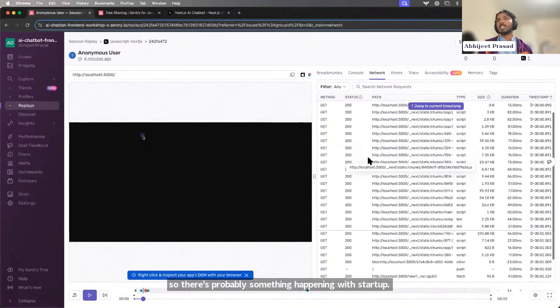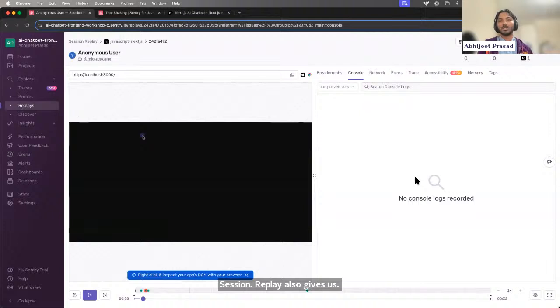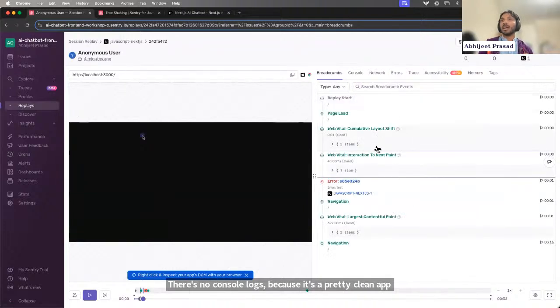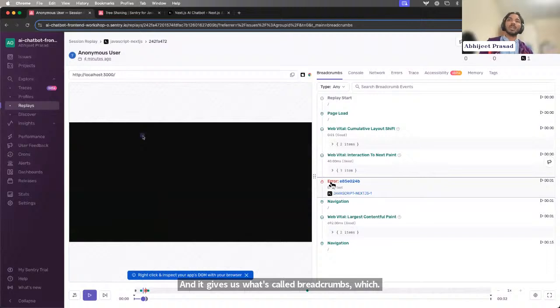Session replay also gives us the network tab, so you know what was being loaded. There are no console logs because it's a pretty clean app, but if any of those were being fired, they would show up. And it gives us what are called breadcrumbs, which are a combination of what pages were navigated and what errors were being thrown. You can go back and forth between the replay and the error.